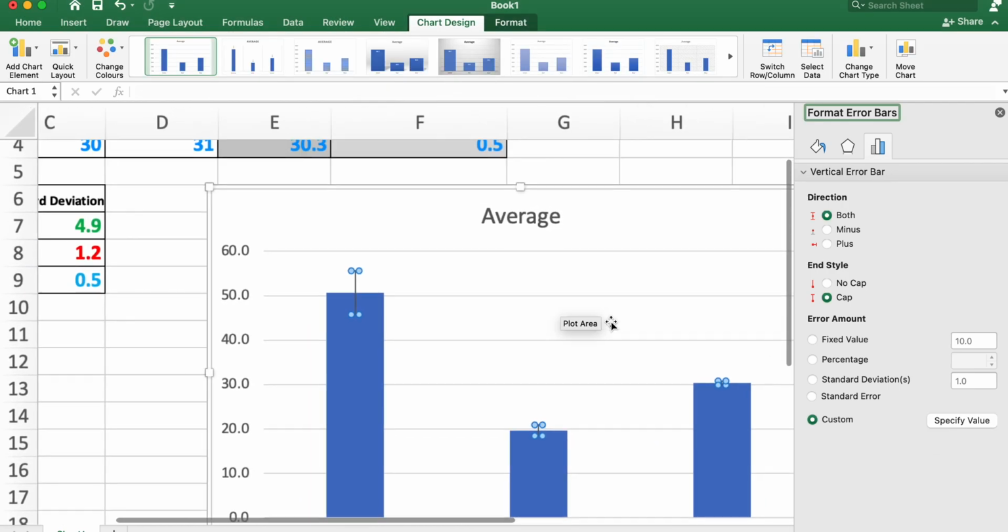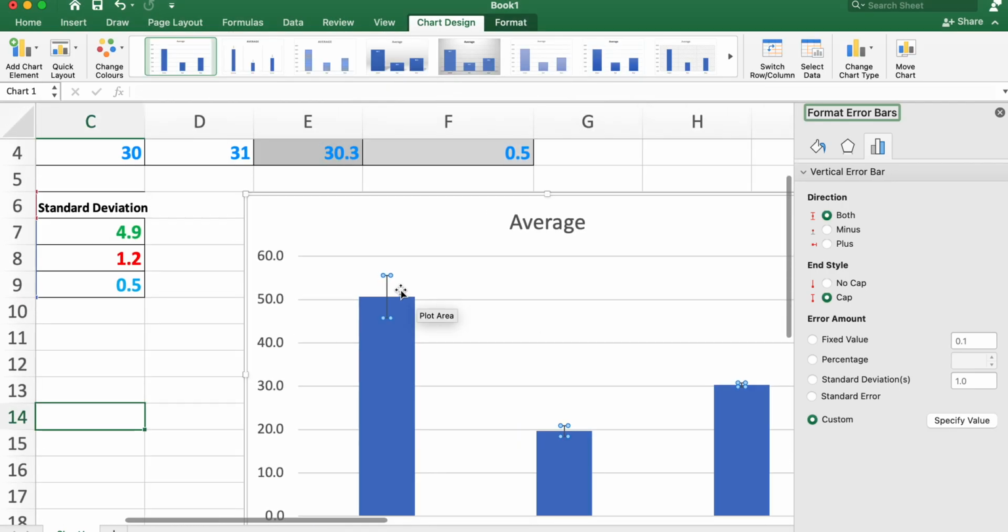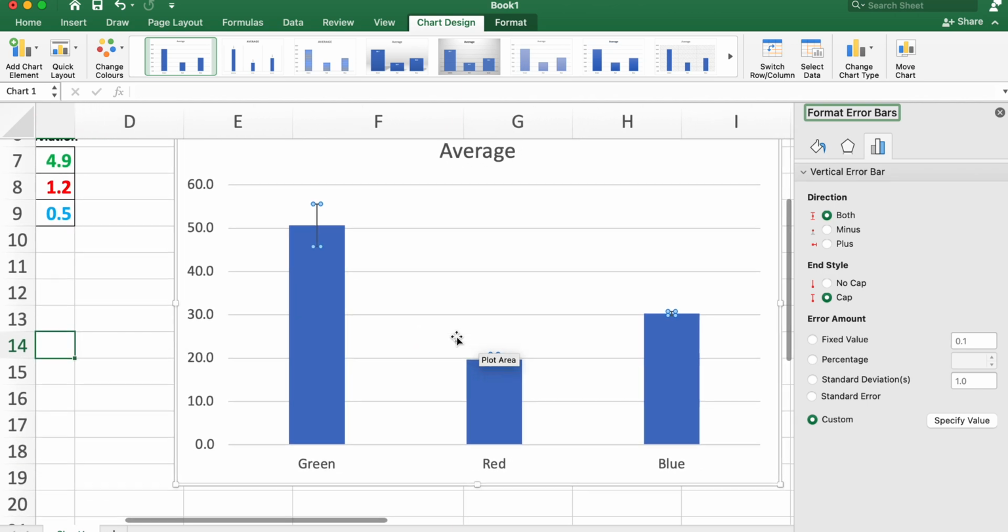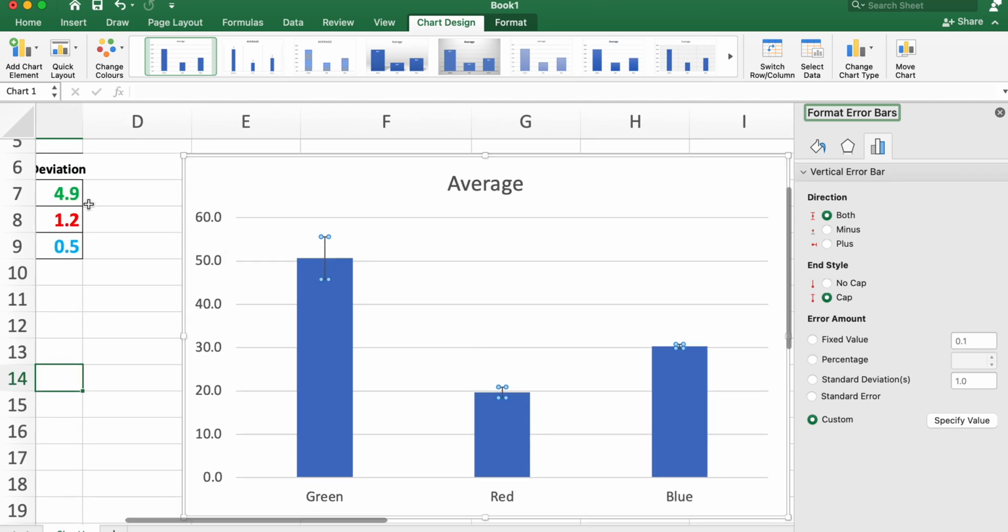And as you can tell here, if I go in, the standard deviation on the green group, as you can see, is 4.9. It's quite high, and in this blue group is very, very small. So you can see that the variance in the data, generally speaking, is relatively high in that green group and small in the blue group. That's how you put different standard deviations in terms of an error bar onto your graphs. I hope that helps.